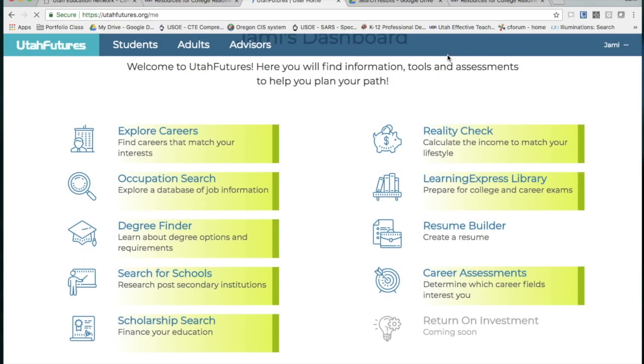If you don't have a Utah Futures account, that's okay. You can still take all of the assessments, and then you can just maybe do a screenshot of your results to use them later. So that was the interest profiler.